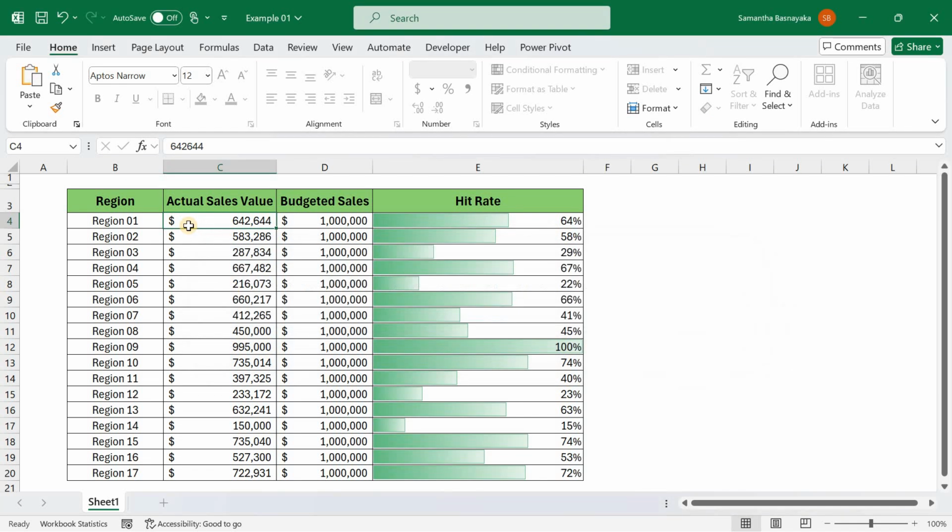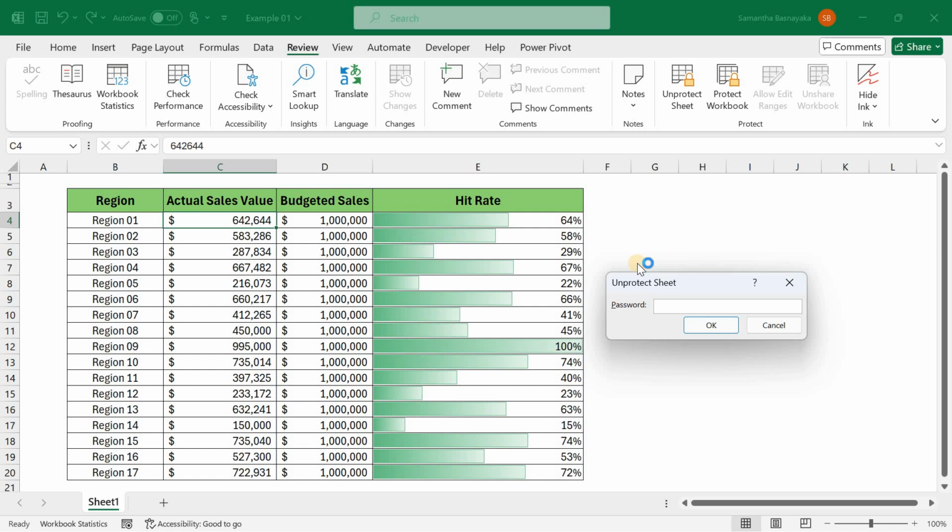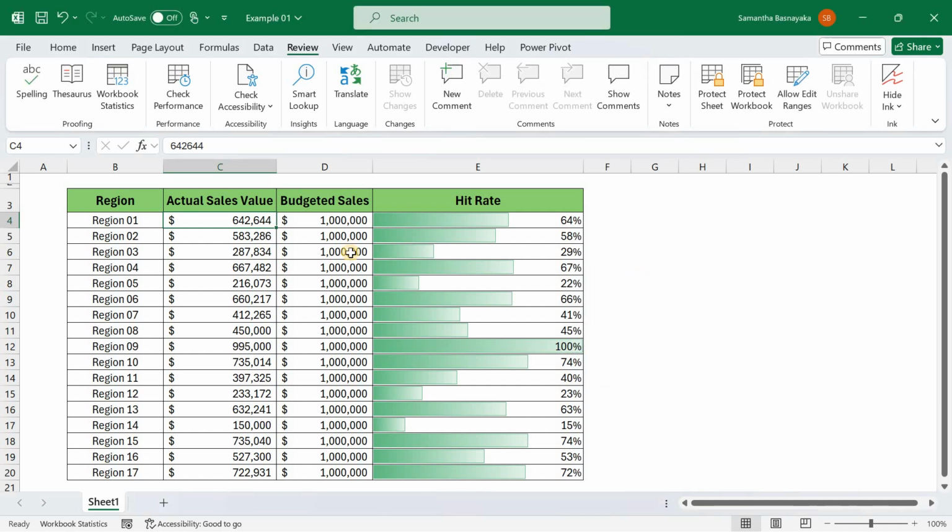Therefore, first we need to unprotect the worksheet. Go to the Review tab and click Unprotect Sheet. If your worksheet is password protected, you will need to enter the password. Enter the password and click OK. The worksheet is now unprotected, allowing changes to the locked cells.